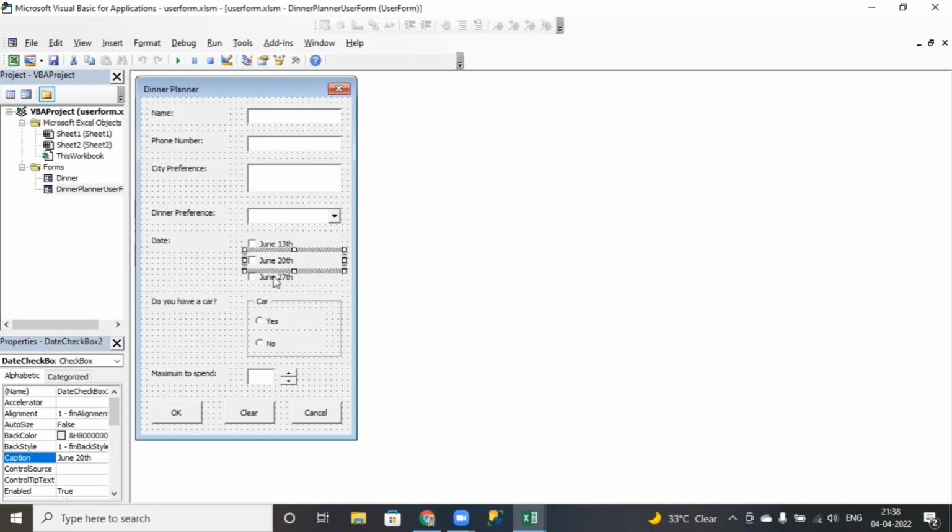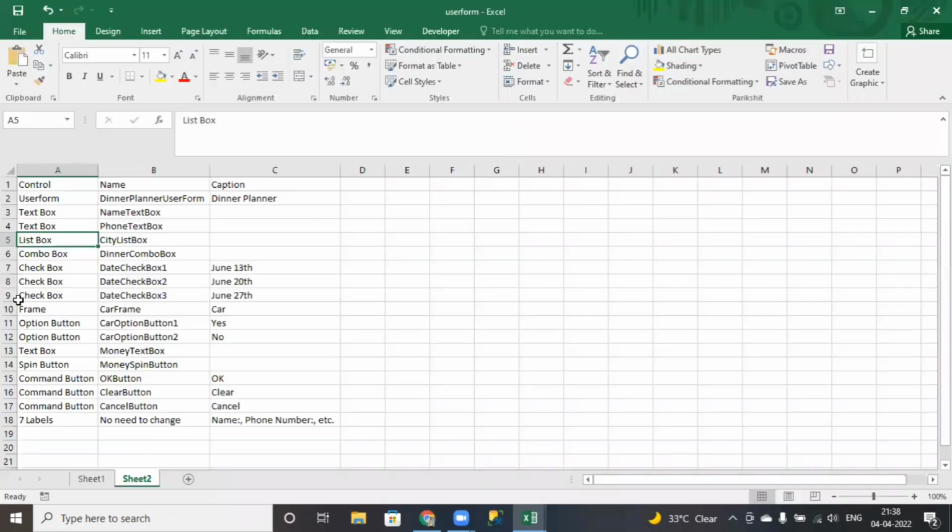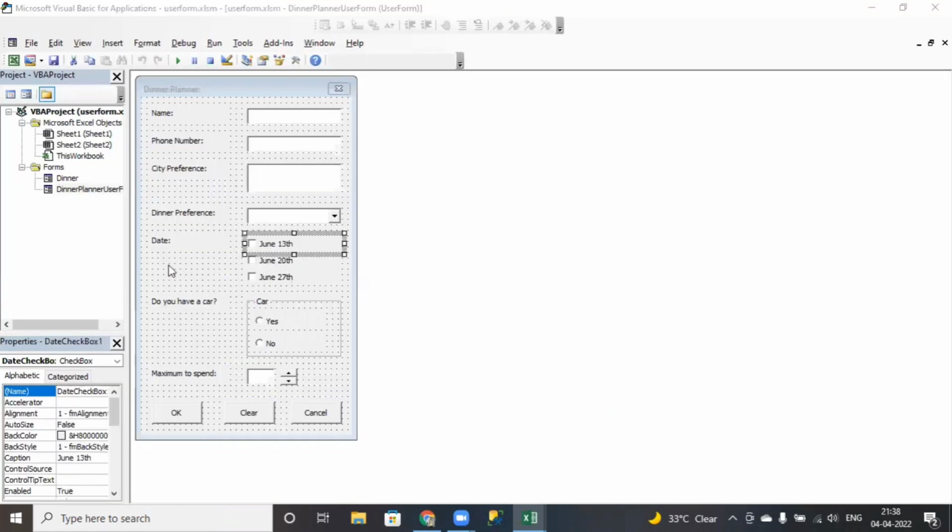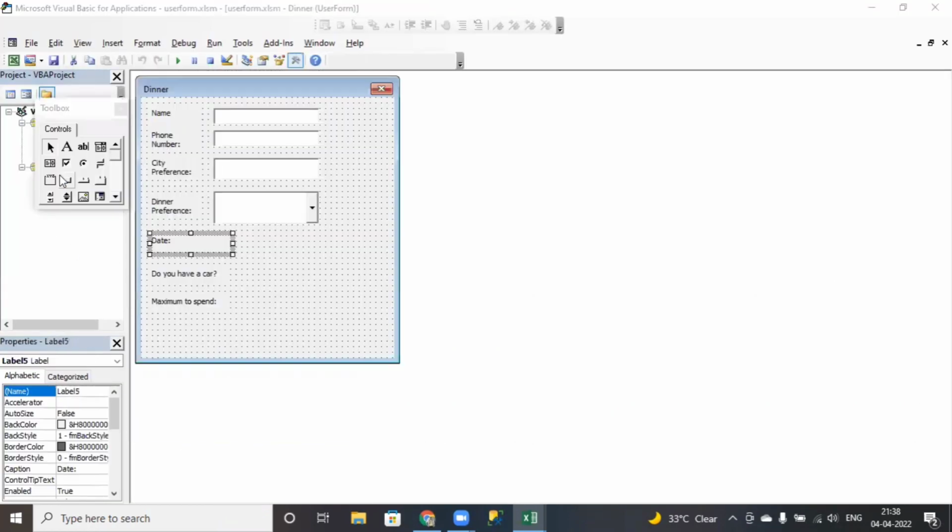So I'll mention, do you have a car or something like that? I'll let you understand how exactly, and then maximum to spend. This is like, suppose someone wants you to create a macro: what are the characteristics, what are the requirements, how you need to create it. Okay, now if you go to the date here, what is mentioned?